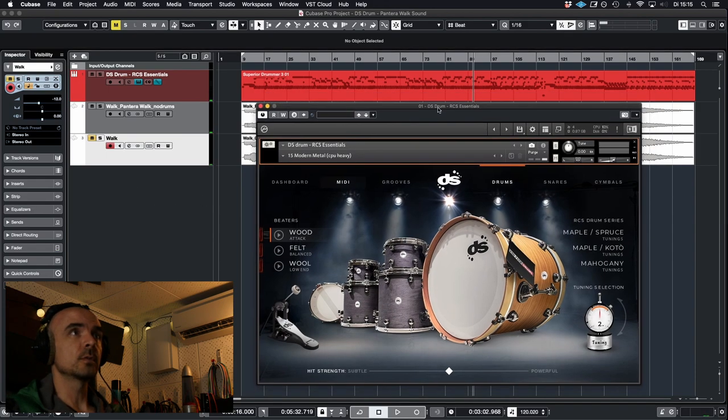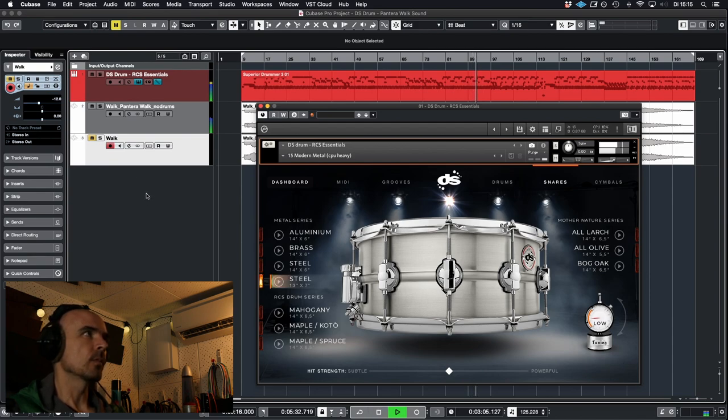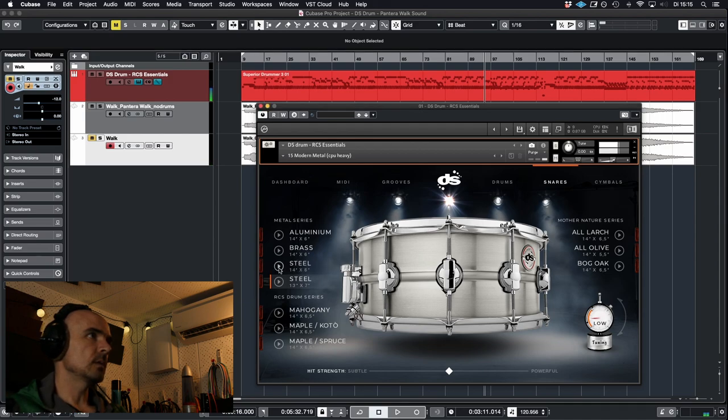That's pretty close. Let's try a snare. We've got the 13.7 low tuned steel drum. This sounds like a steel or a brass or a metal snare drum to me as well. Let's see. Aluminium got a lot of ring to it in the low tuning.